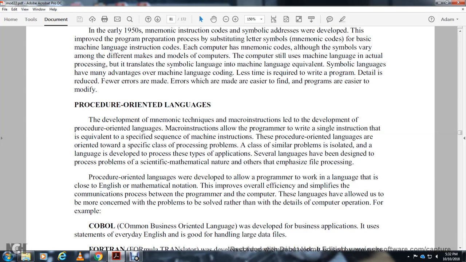Procedure-oriented languages were developed that allow the programmer to work with a language that is close to English and mathematical notation. This improved overall efficiency and simplified the communication process between the programmer and the computer. These languages have also allowed programmers to be more concerned with the problem to be solved rather than the detailed computer operation.